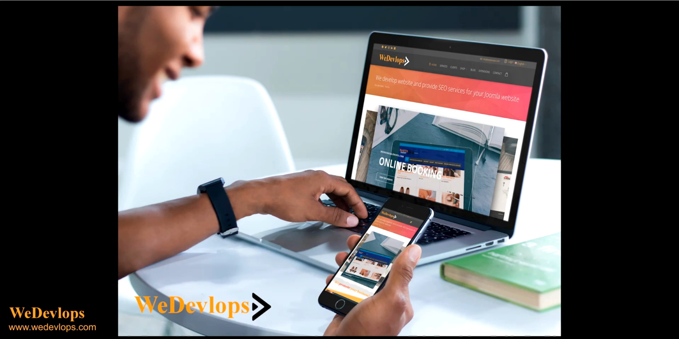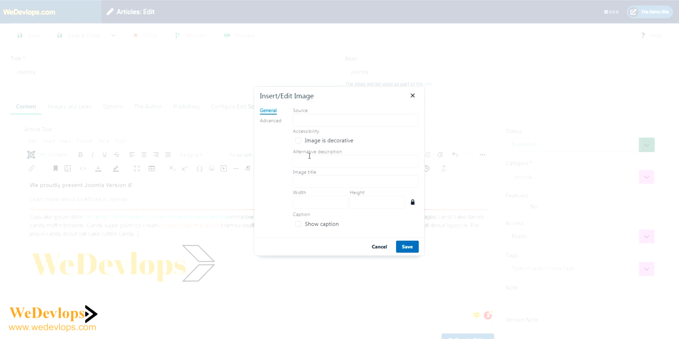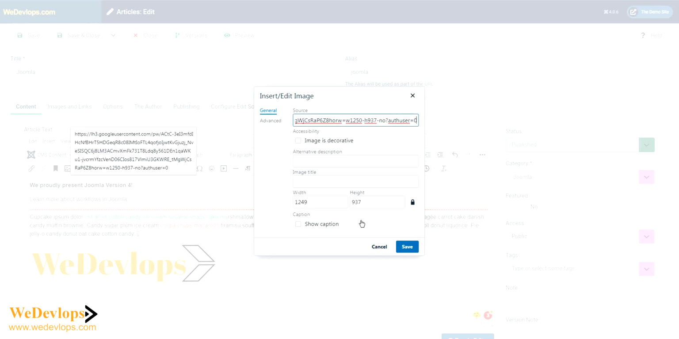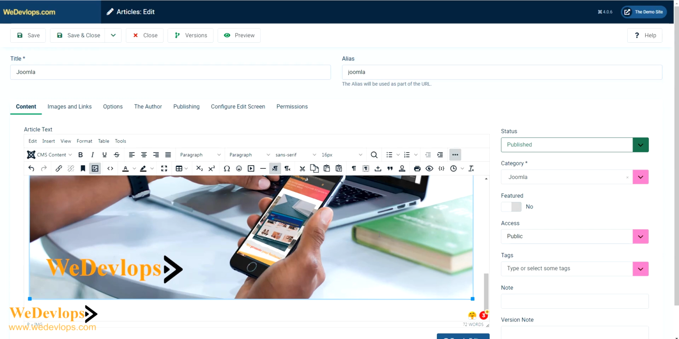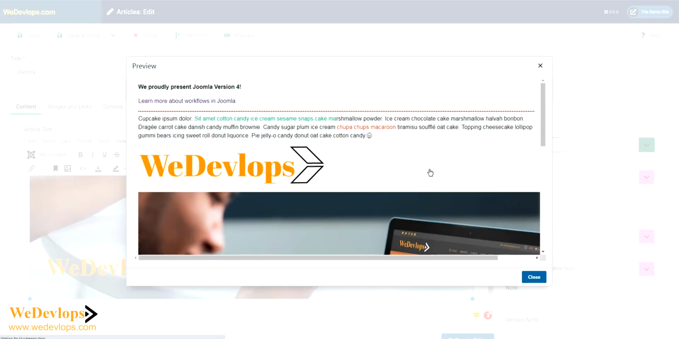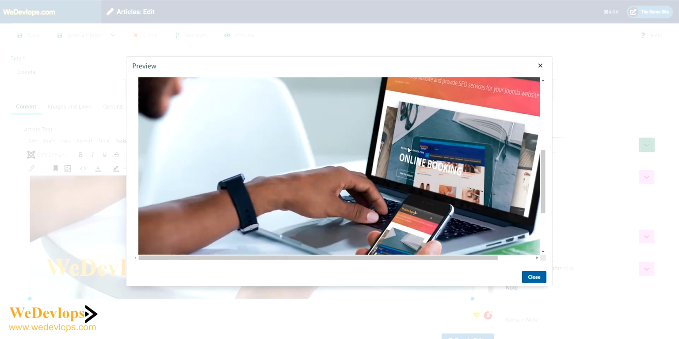So the address that I pasted in a new tab, I'll just copy this one, Control A, Control C, the link, go back to your Joomla site and insert the link here. It should be like this, and I'll press save. Now if we preview it, you can click this eye icon, the preview. So this is how it looks.